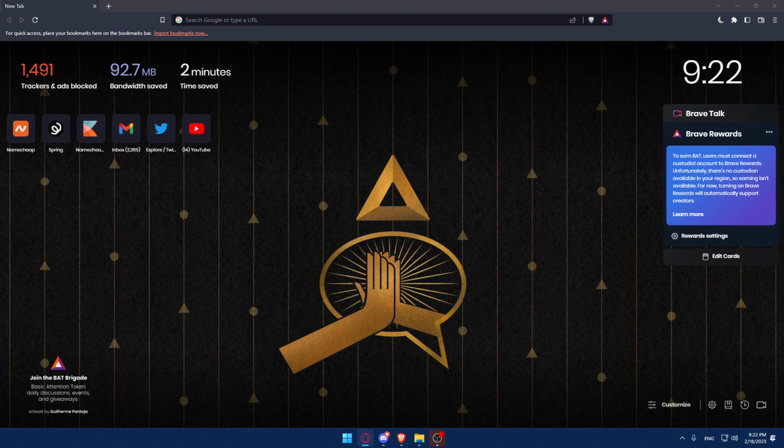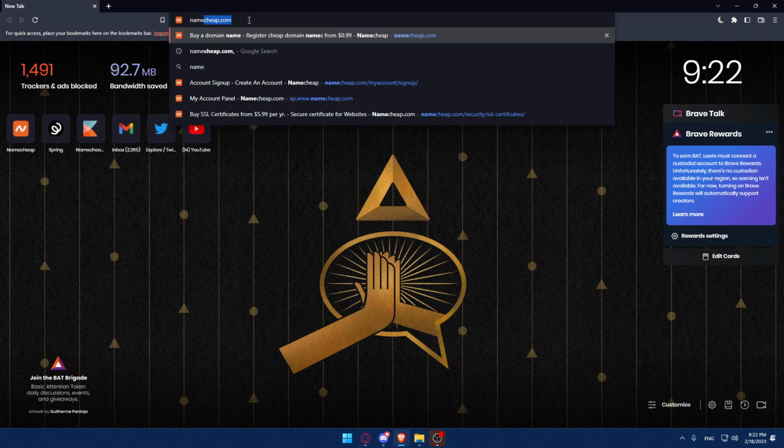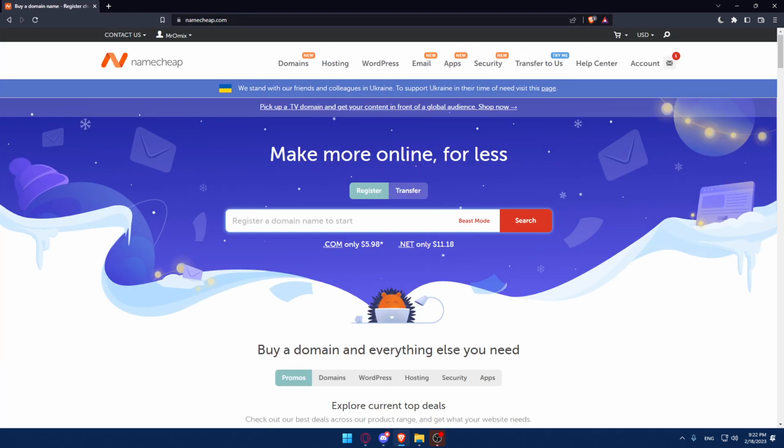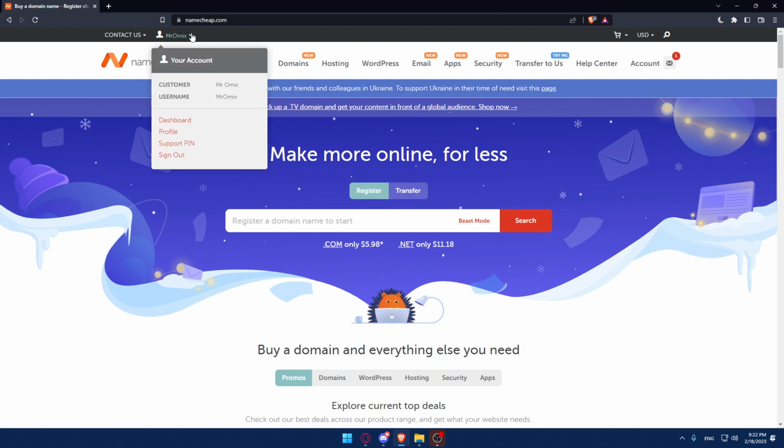Once you open that browser, go to the URL bar, simply type namecheap.com, and hit enter. That will take you to this page, which is the home screen, or main screen, of the Namecheap website. If you have an account, make sure to sign in.